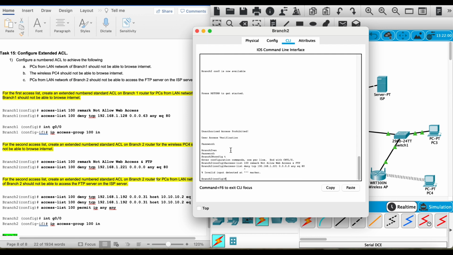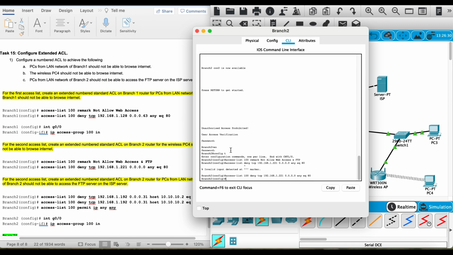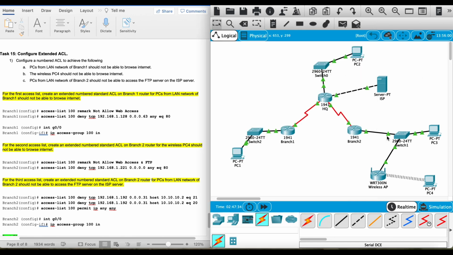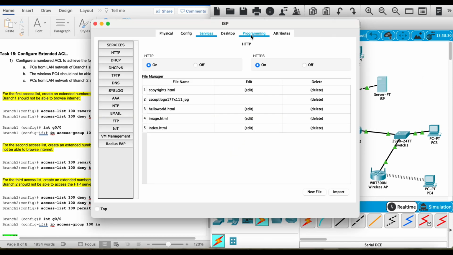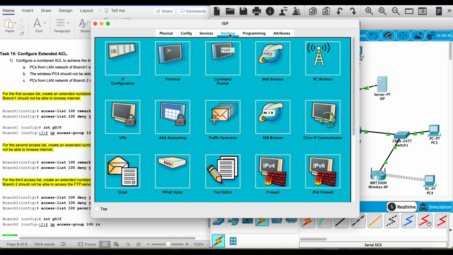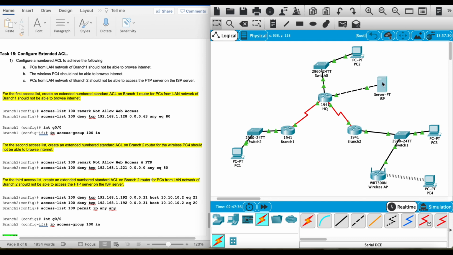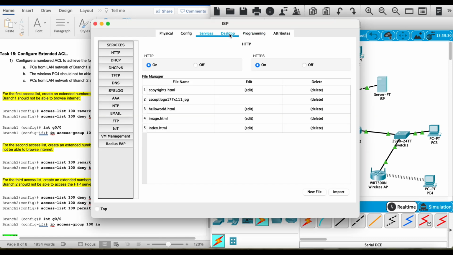Then you put access-list 100 deny TCP 192.168.1.221, because that is one host, PC 4, so I put 0.0.0.0 equal to port 80. So only PC 4 is not allowed to do web browsing. Before I apply it to my interface, I also want to create my FTP server.